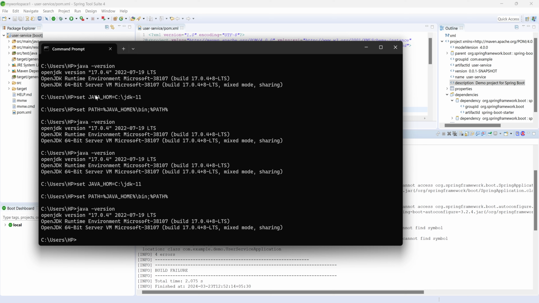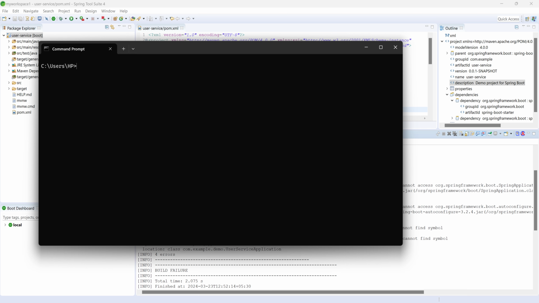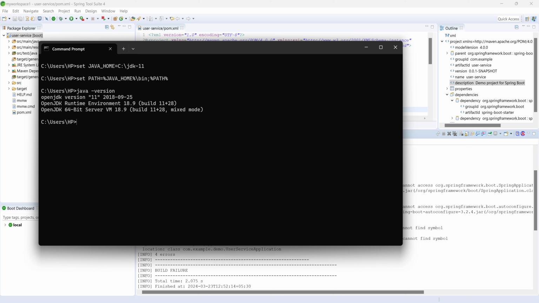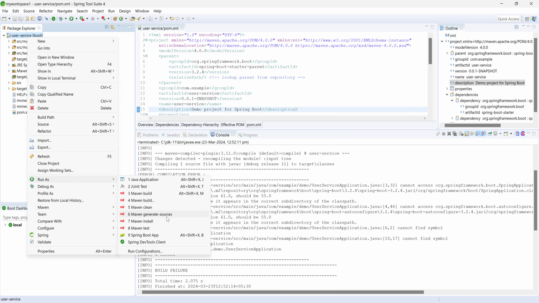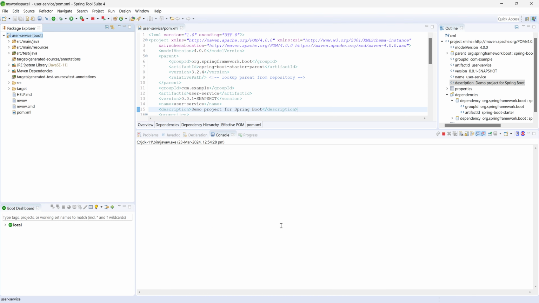Okay, now we can check the Java version. This is still showing the old one. Oh, the command is not correct. Yes, it should be JAVA_HOME, it was missing there. Now check. Yes, you can see Java 11 is pointing. Okay, now we can install it again and check.